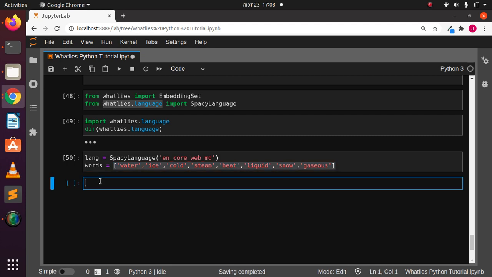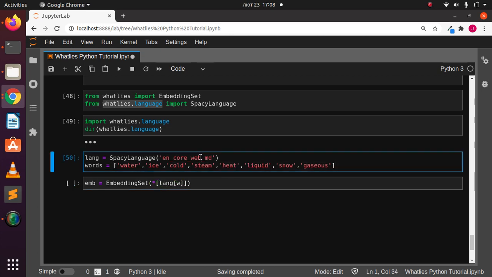Then in case I want to actually get the word embeddings, I can do the same thing. So I go to my EmbeddingSet and pass in all the particular tokens there, right? It's going to be asterisk, we are using the magic from Python. So language, get that particular word. This is going to help us get that particular word for each one, which is going to be this option: for w in the words, right?